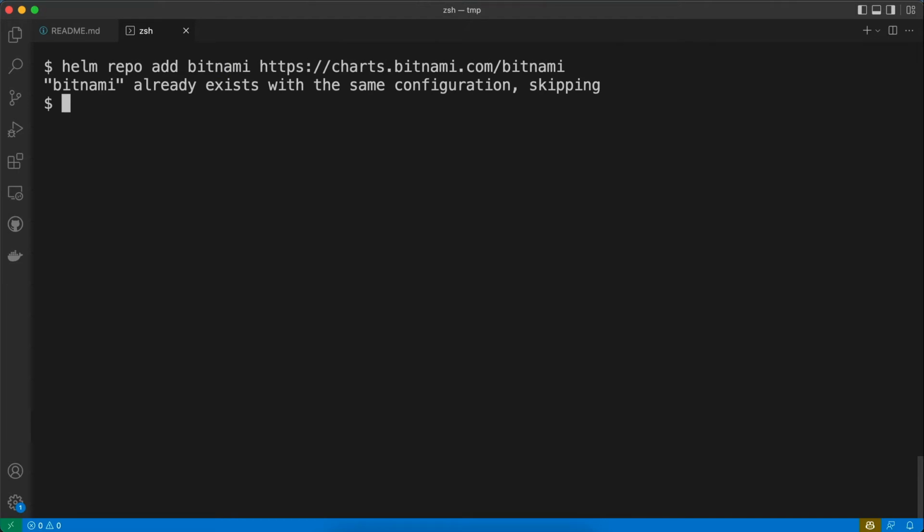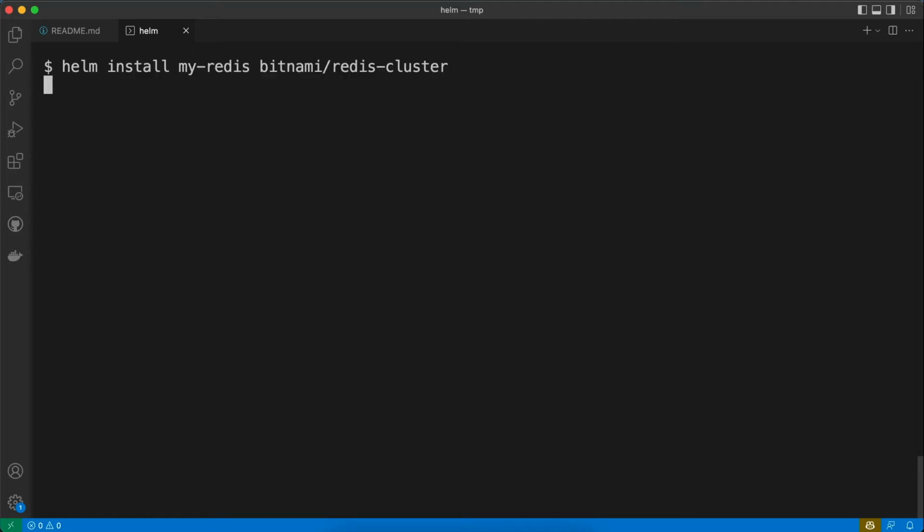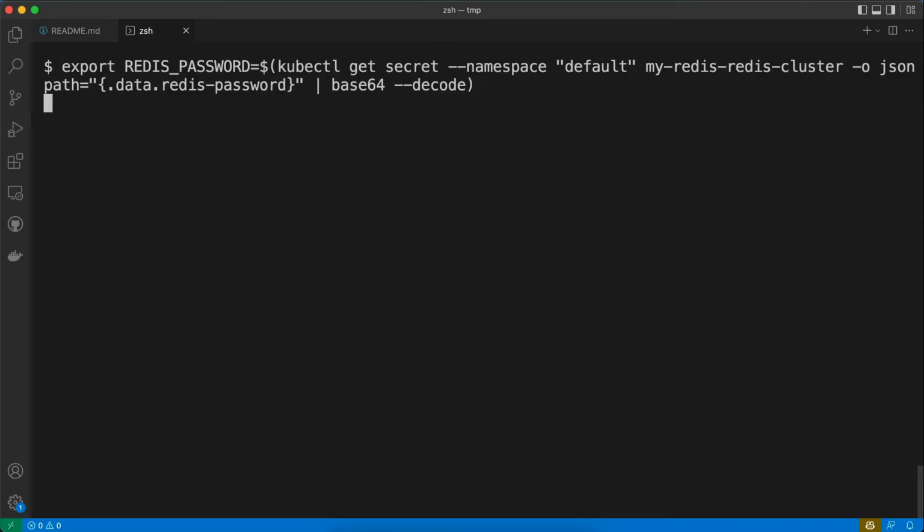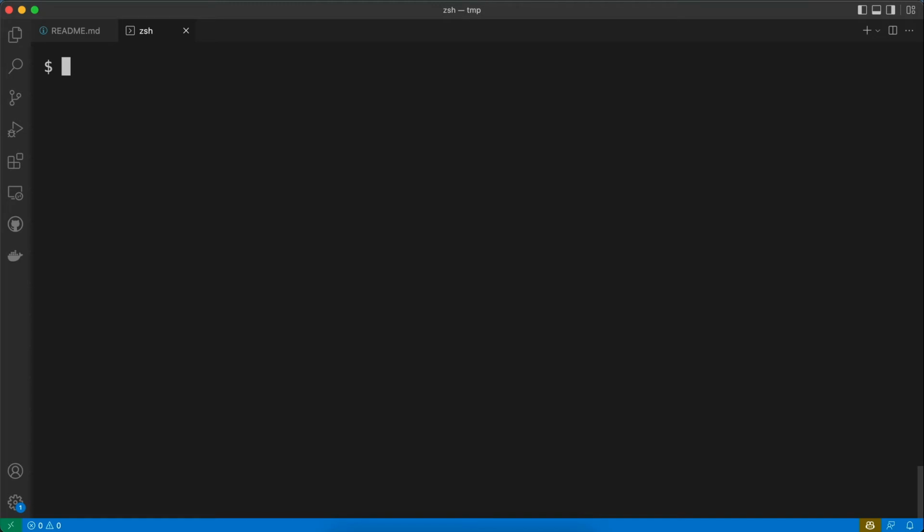Add the Bitnami Helm chart repository. Install the Redis cluster Helm chart. You'll be prompted to set a REDIS_PASSWORD environment variable extracted from the Kubernetes secret. Note this is a bash environment variable, used via Windows Subsystem for Linux, macOS, Linux, etc. If you use another shell, adjust the syntax accordingly.